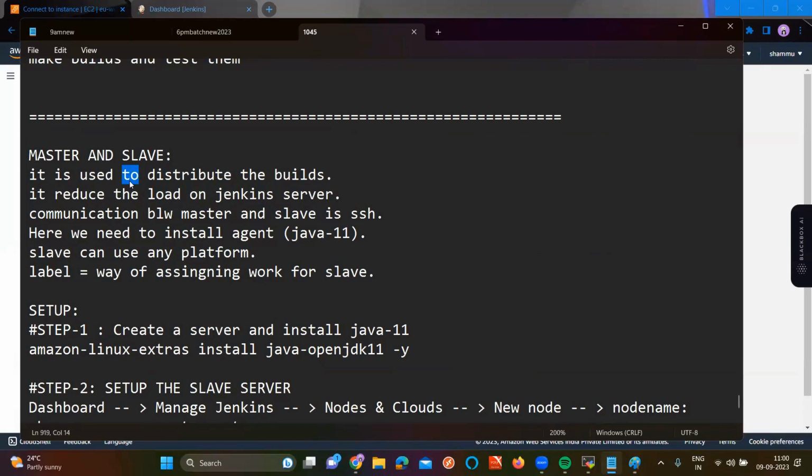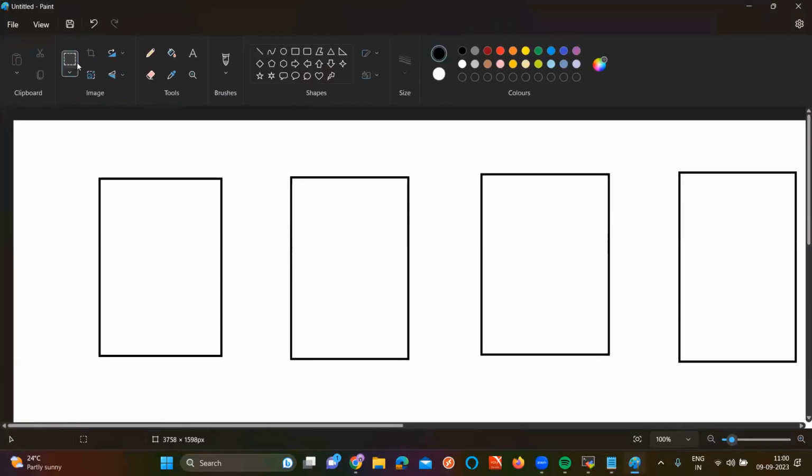To distribute the build. That means currently if I make any build now, it is going to be stored on my Jenkins master server only. But if I create a slave, that slave is going to take the build instead of the master. The main purpose is to reduce the load on the Jenkins server. Sir, if I continuously click on build now, it is going to have load, or not, sir? So in that case, to reduce the load on the Jenkins master, I am going to use which concept? The slave concept. Slave means it is easy. Let me show you. Let me draw a diagram for you.